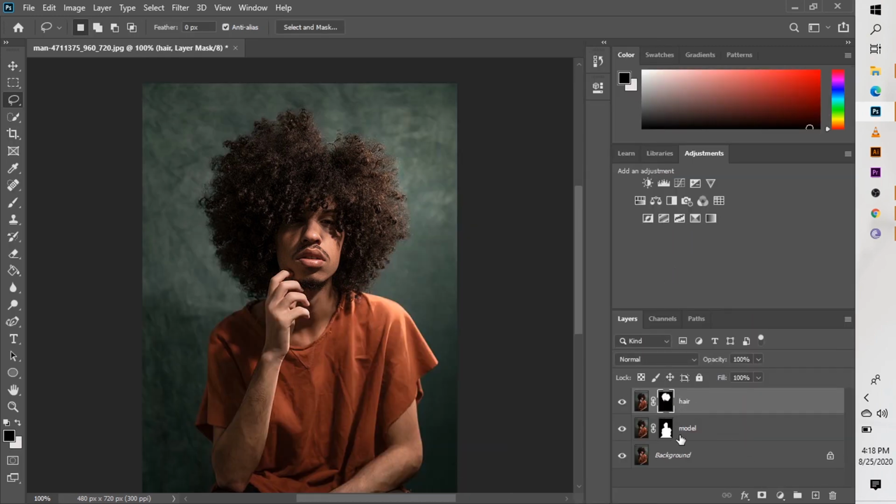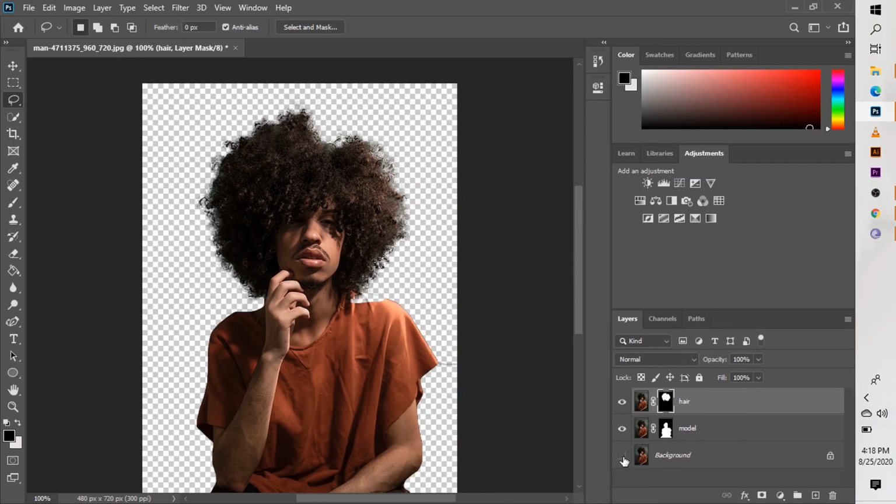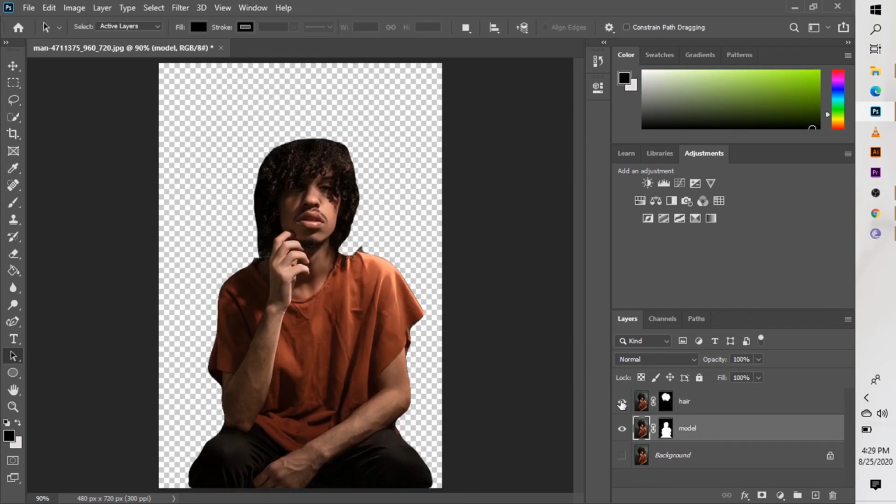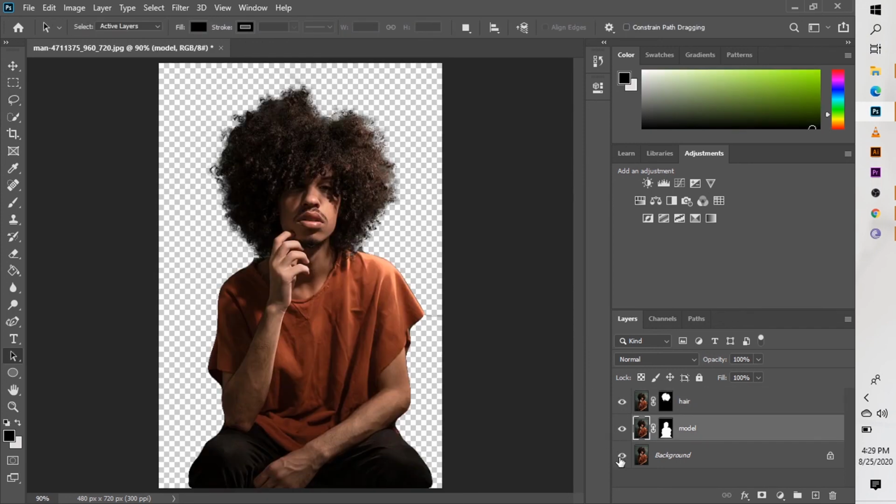So now you have a layer mask for the model, you have for the hair. If you toggle the layer visibility, which is the eye icon on the layers, you can see that you have selected and masked for the model and for the hair.